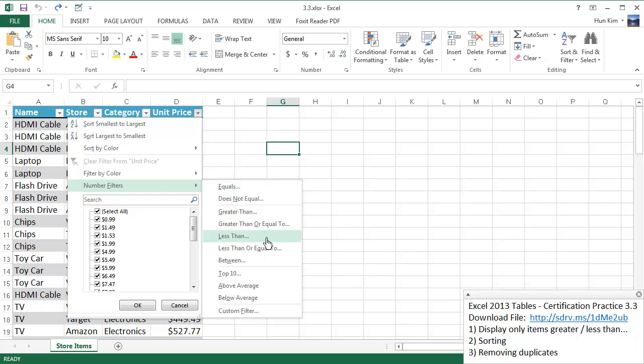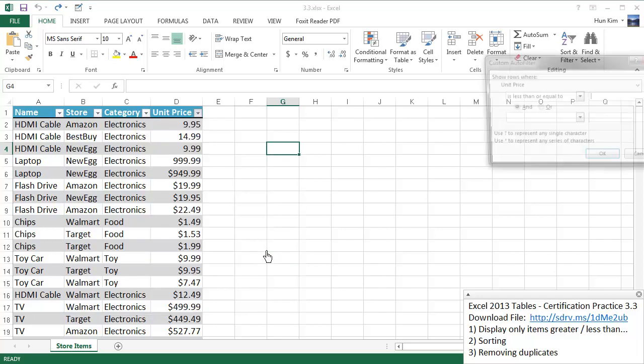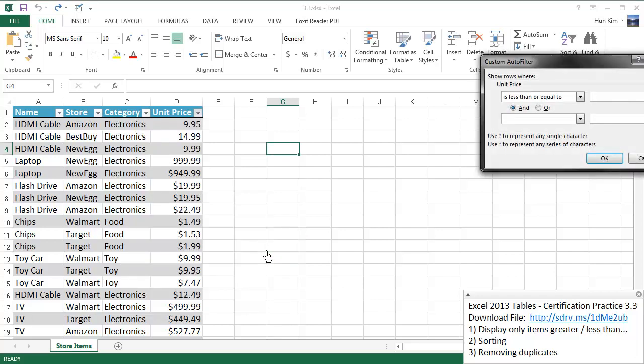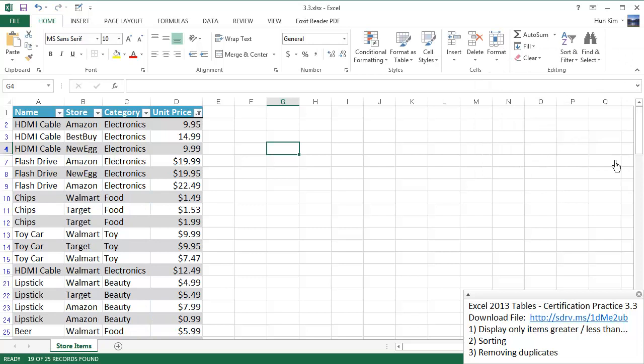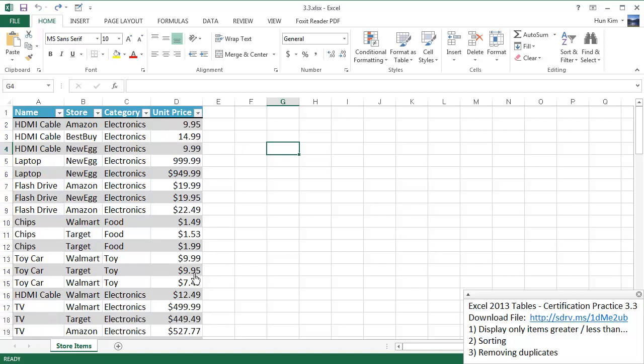So let's just say we're going to only show the numbers that are less than. We have a budget. Less than or equal to, how's that? Less than or equal to, we'll say our budget is $100. So just typing in the number 100, click on OK. And you can see now we have a list of all the items that are under $100. Let me press Control Z to undo that.